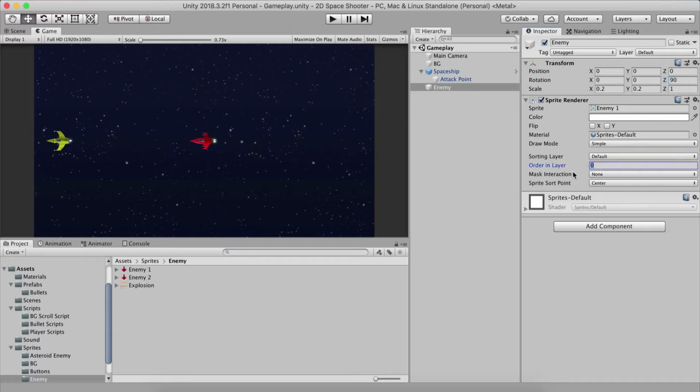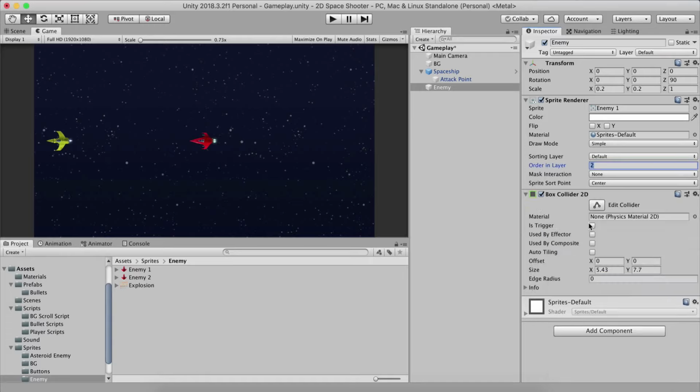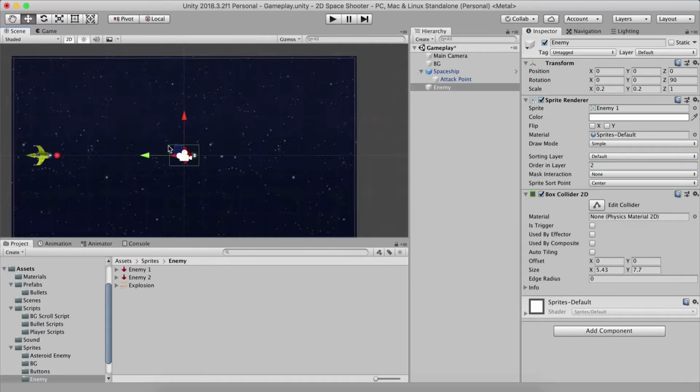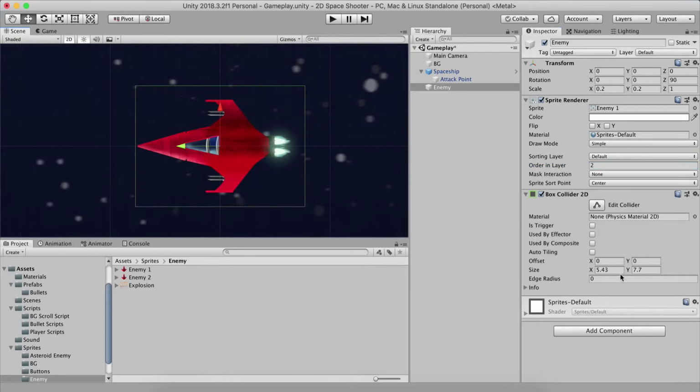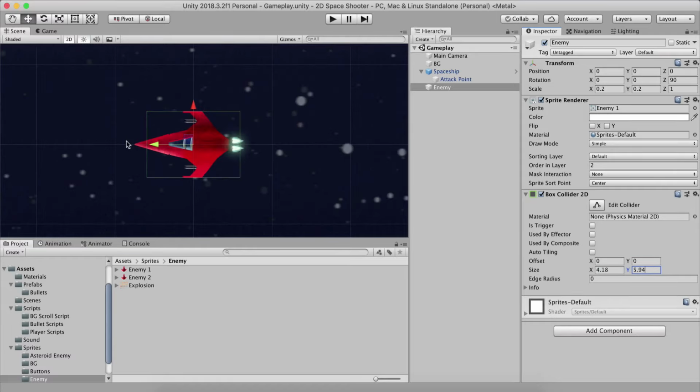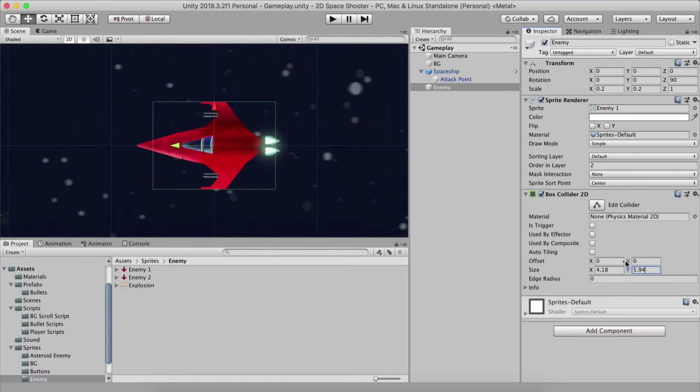We are of course going to set the order in layer for the enemy at 2. I'm going to click on add component and attach a box collider 2D. And of course, let me go here in the scene and resize a little bit, because this is not how I want it to be. That's pretty large. So I'm going to say 4.91 for X, and probably we can lower it a little bit more. Yeah, this can be for the X. And for the Y, 5.94. Yeah, this is totally okay. Maybe just offset it a little bit on the y-axis, something like this. Yeah, this is fine.